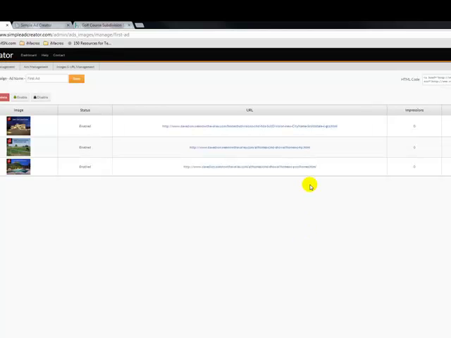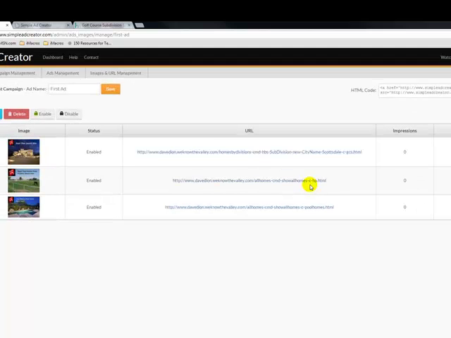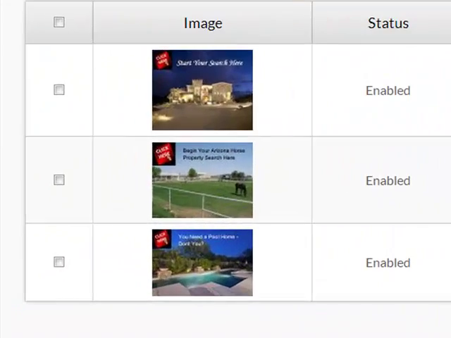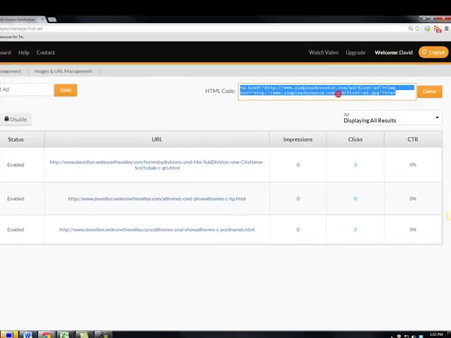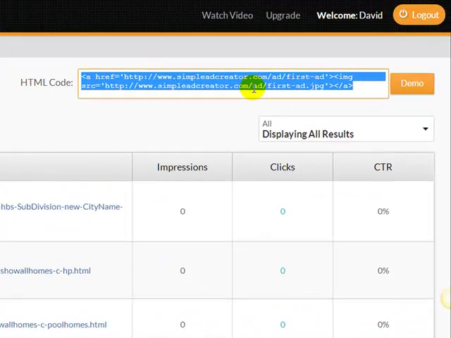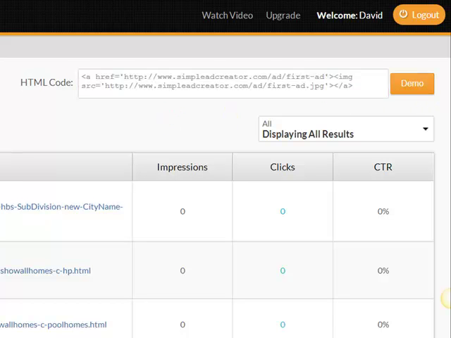Okay, so far so good. Now I'm going to zoom in on my page a little bit and show you something. This code up here is the only code you need to create your ad. I'm actually going to click the demo button so you can see what will happen as a result of these 3 images with these 3 links.